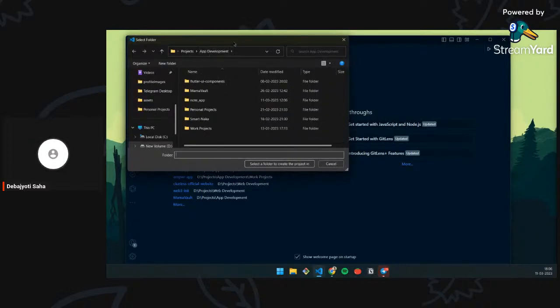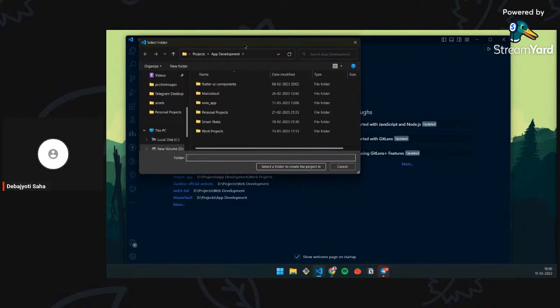After choosing Flutter application, you have to select the path where you are storing your project. Okay, so let me give a second. Wait.